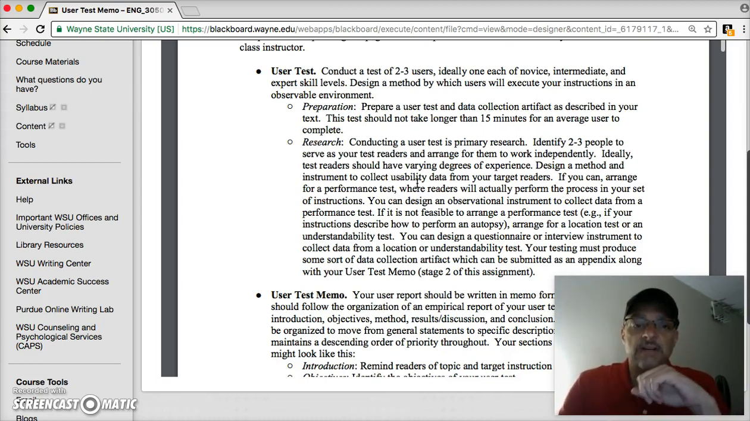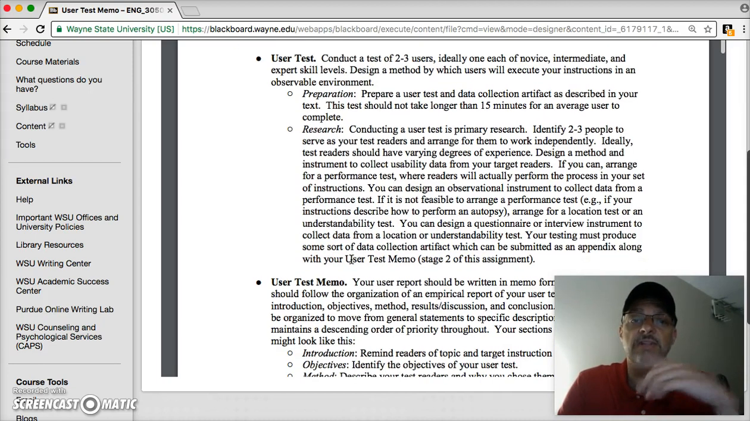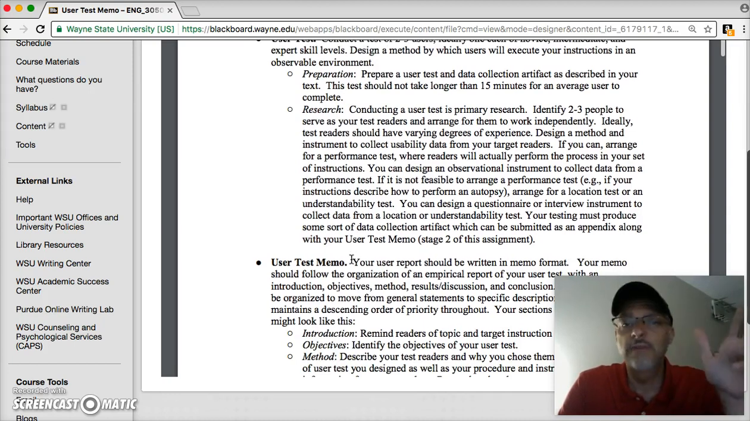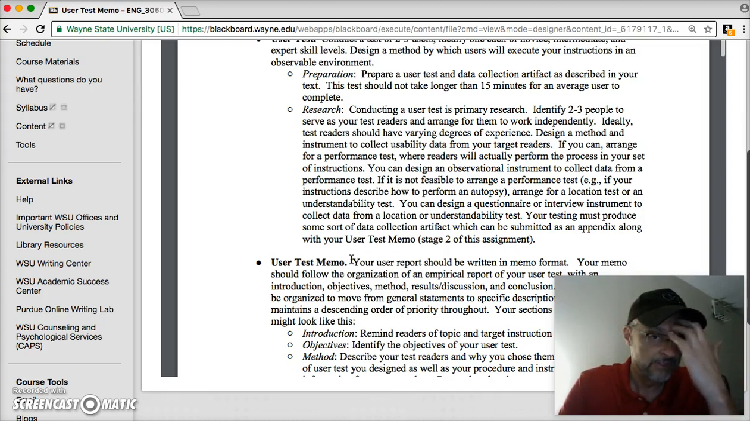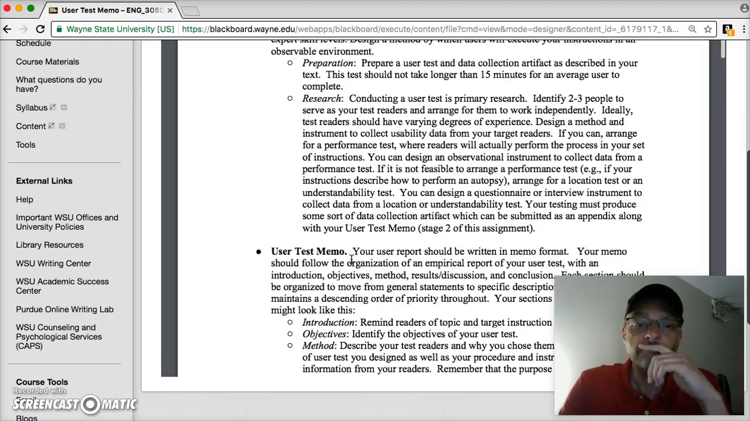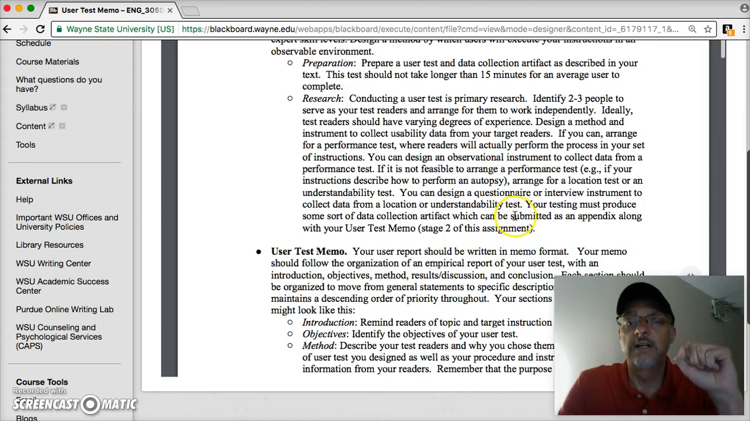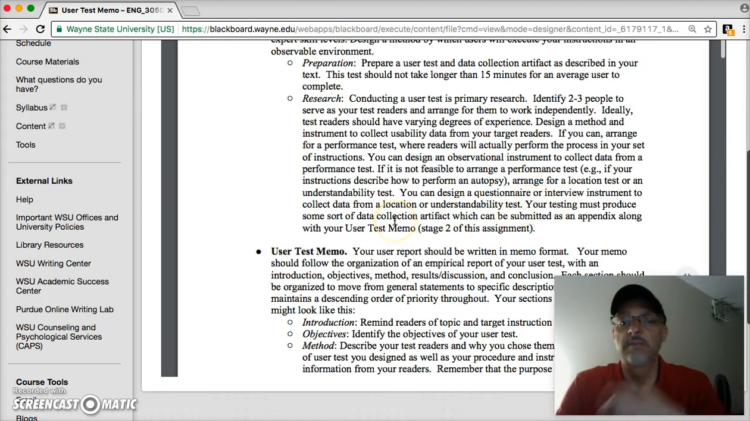A little way down here, you can design a performance test, where you use an observational instrument, or you can do an understandability test, where you have a question or interview instrument, collect data, and test their understanding of the set of instructions. So you've got 2 different ways to do that, depending on your set of instructions and your time constraints. Either one is fine with me, okay? As long as you have this last line right here: your testing must produce some sort of data collection artifact which can be submitted as an appendix along with your user test memo, okay?